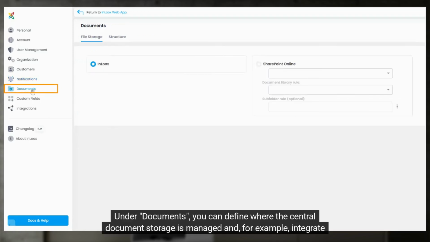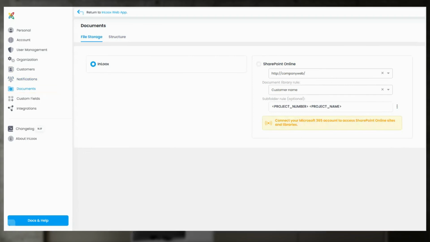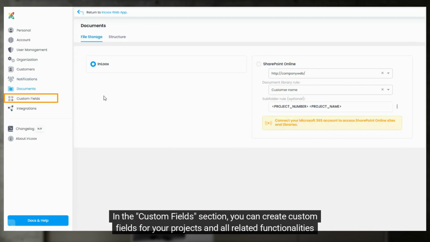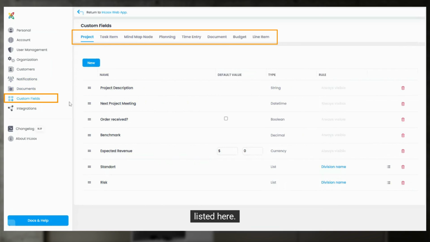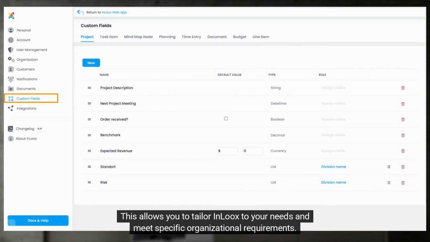Under Documents, you can define where the central document storage is managed, and for example, integrate SharePoint online. In the Custom Fields section, you can create custom fields for your projects and all related functionalities listed here. This allows you to tailor InLoox to your needs and meet specific organizational requirements.